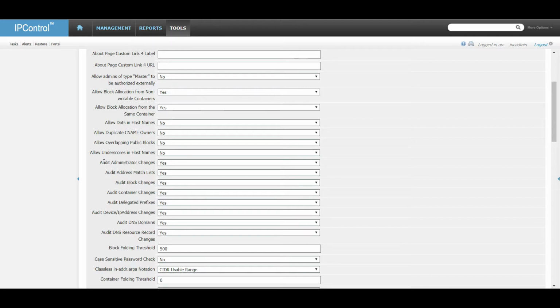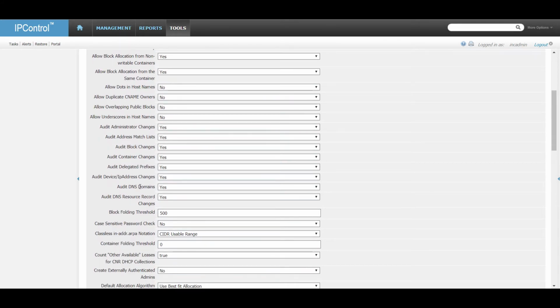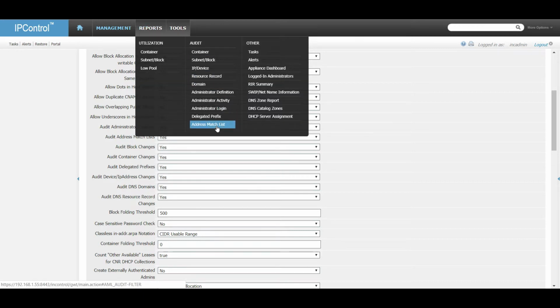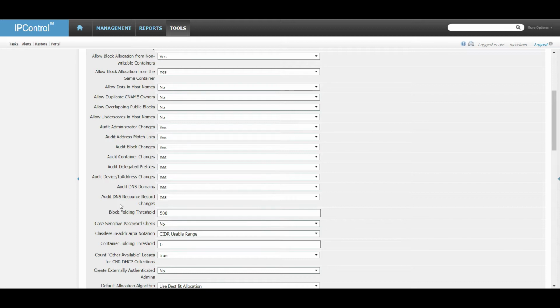The auditing of records is all turned on by default, so that any changes in the API or through the web interface, etc., are audited, and they're all available underneath the reports audit menus. So we're going to do this so we can see these.